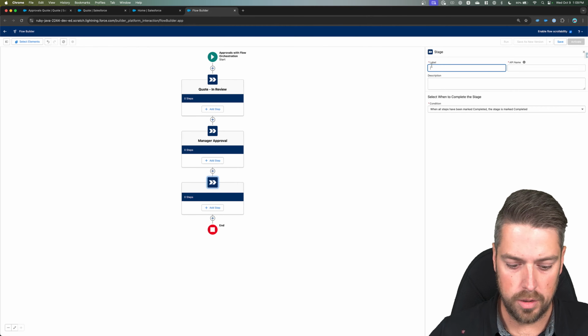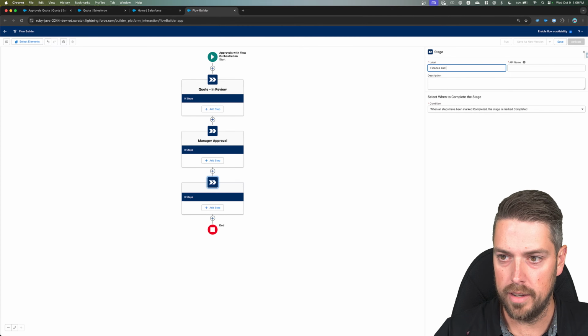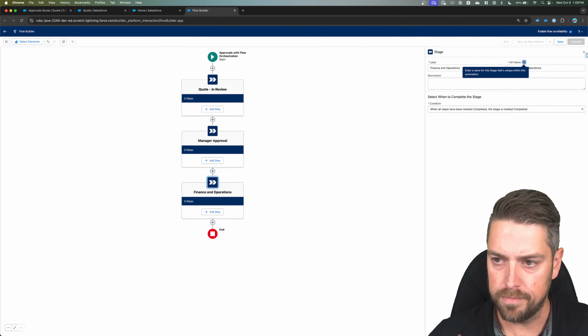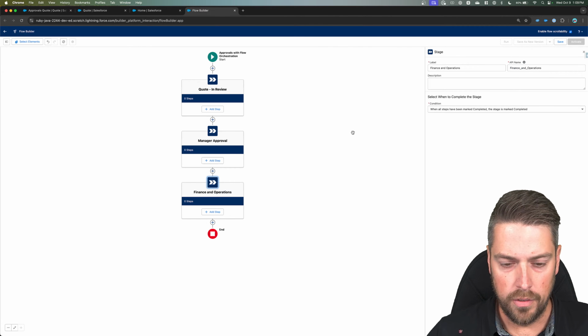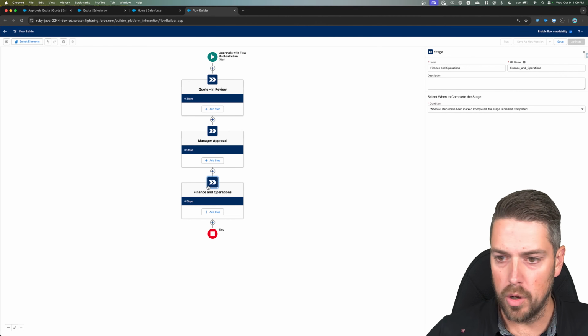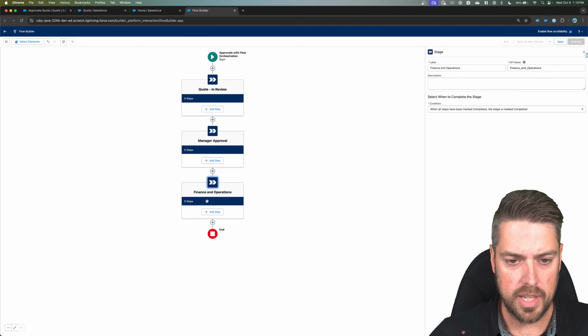And this one could be finance and operations. So if you want to have parallel approvals, both approval workflows are going to be held in the same stage, so they're going to get triggered at the same time. And if they're in different stages, they're going to be serial approvals, right?